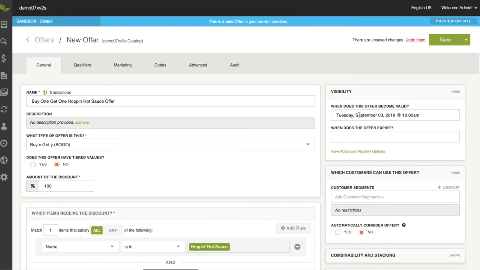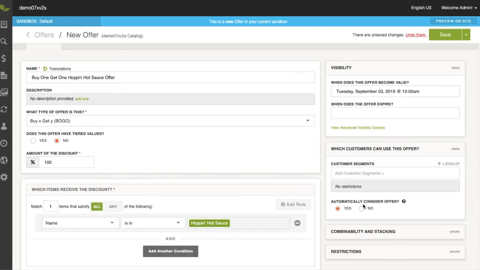We want to make sure that this is visible today starting at 10 a.m. We want our customers to automatically consider that in the cart, and we're going to go ahead and click save.